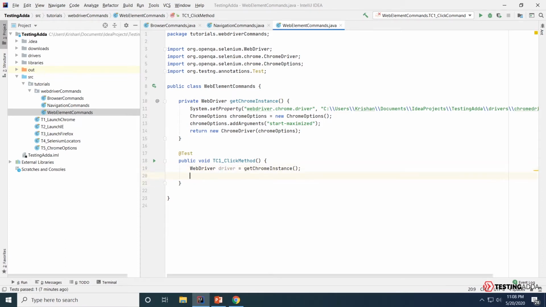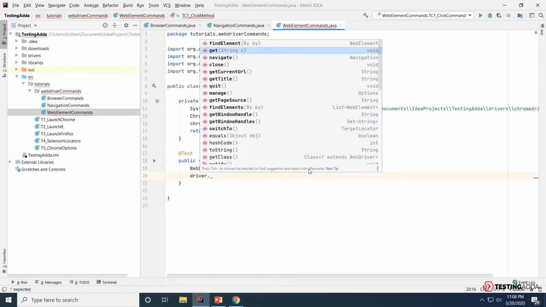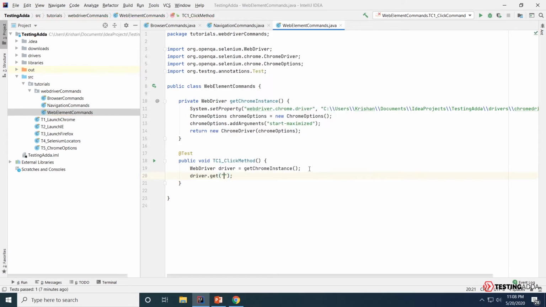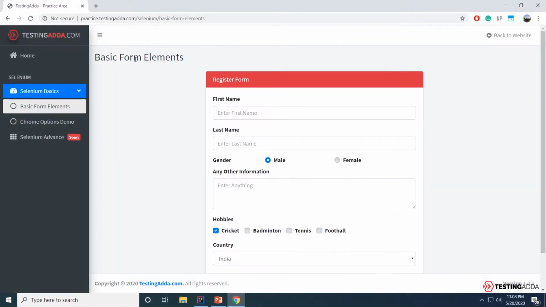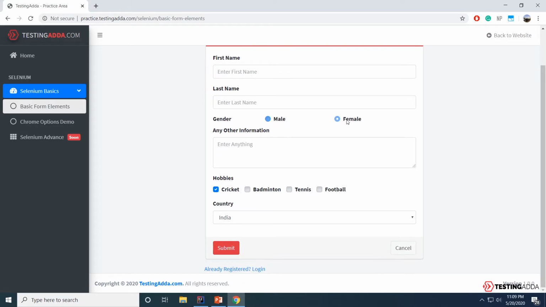The second thing we need to do is open a URL. In this case, just to test our click action, we are going to open our practice website, but for that we need to go to our Chrome browser. We'll be using this form to test all our web element commands one by one. The first action, click, usually works on certain elements, that would be radio buttons or checkboxes, submit buttons or anchor tags usually.